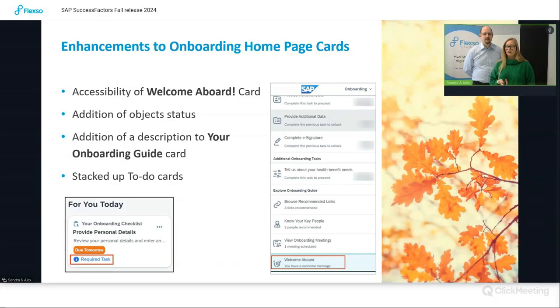We also got some addition of object statuses and an additional description to your onboarding guide card, where we can provide some additional information to our onboardees. And for the cards on the homepage, we now get the stacked up cards as well for the onboardees, which we are, for example, already used to from the to-do approvals on our homepage from Employee Central or from the notification stack we also have in Employee Central. So it's now a bit cleaned up, the experience for the onboardees.